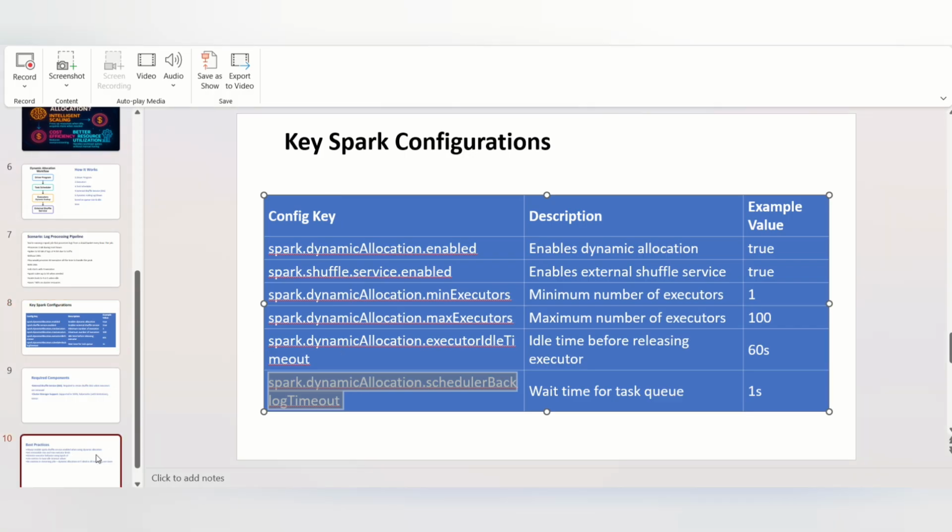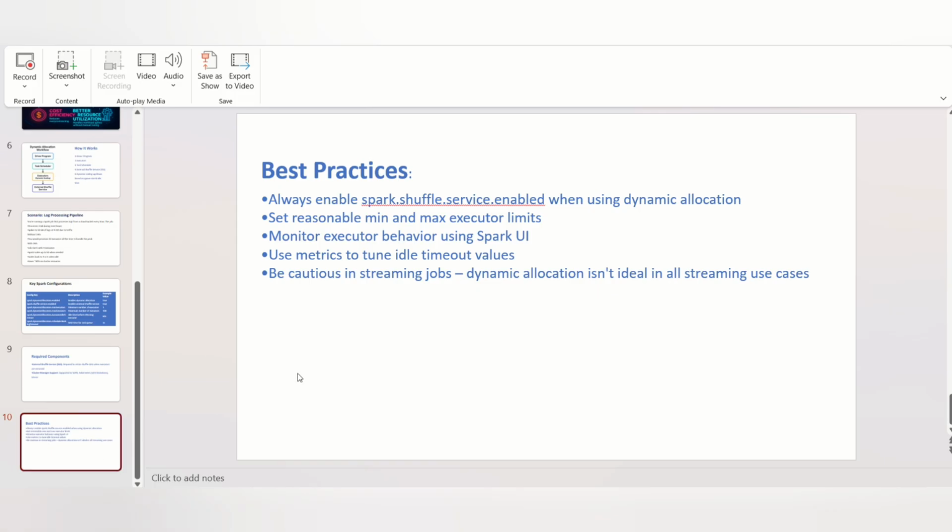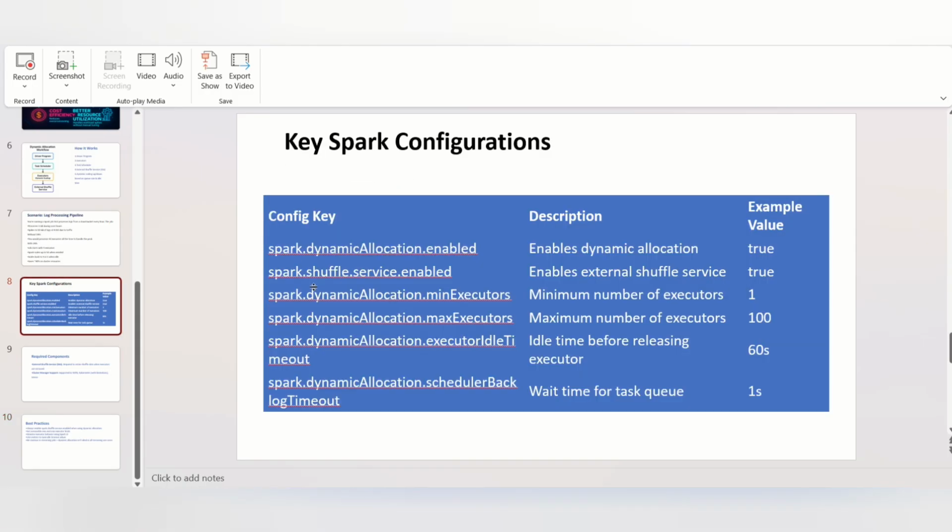And a few things we need to keep in mind: always enable the Spark shuffle service. Enable that external shuffle service, because we have discussed the benefit of it. Just follow the second line, Spark shuffle service enabled. Enable the external shuffle service, just set it equal to true, and that will work.